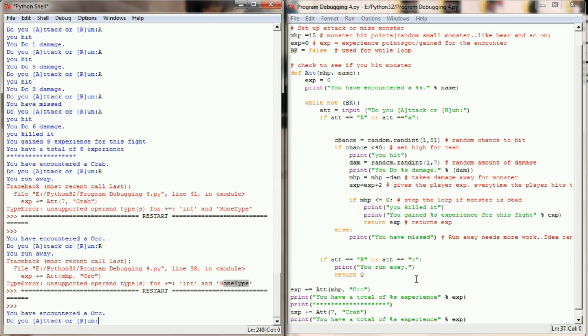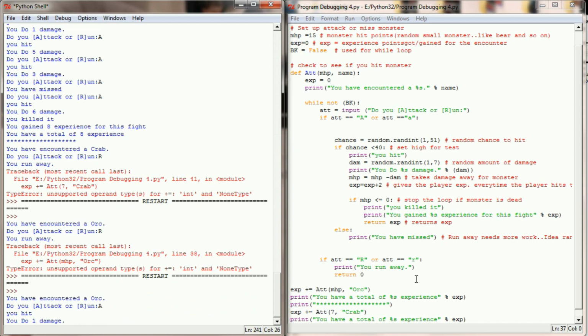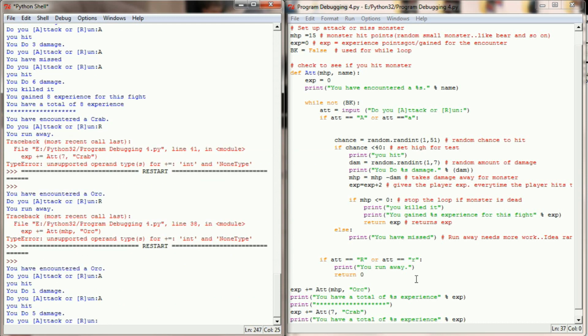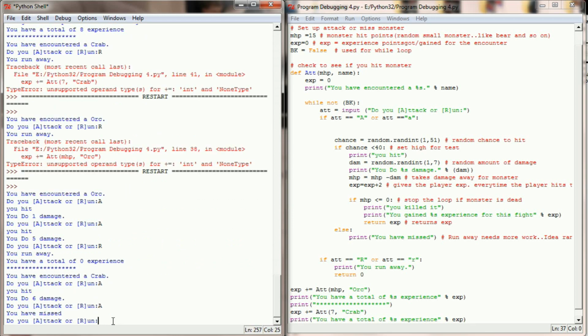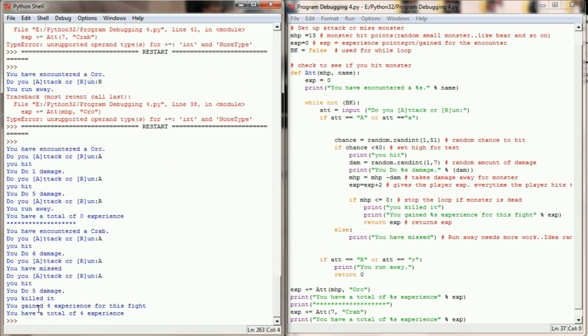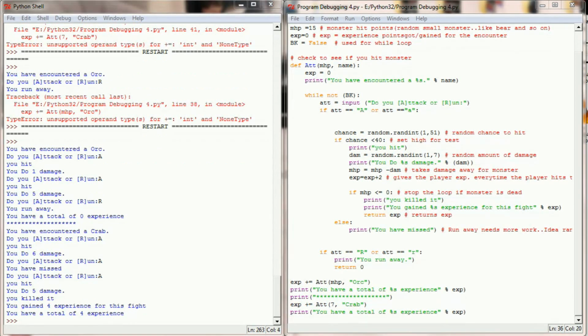So if I try this again, I'll hit the orc a couple of times. So I do 1 damage, I do 5 damage. Now I get in my head I need to run away. And it tells me I run away, and I got a total of 0 experience points. If I decide to go ahead and finish off the crab, I get 4 experience for the crab, and 4 plus 0 equals 4. So for me, that's how I would handle completing this program without using global variables.